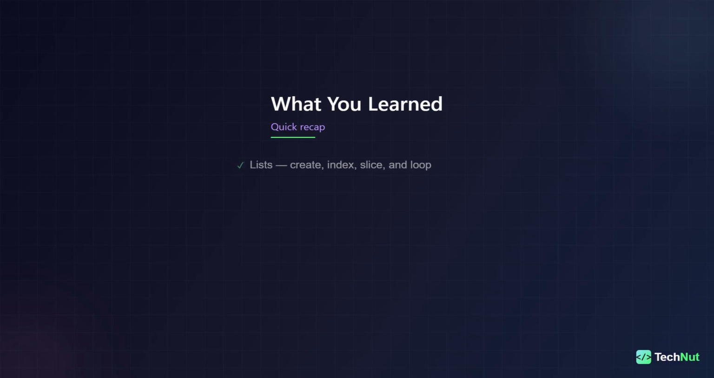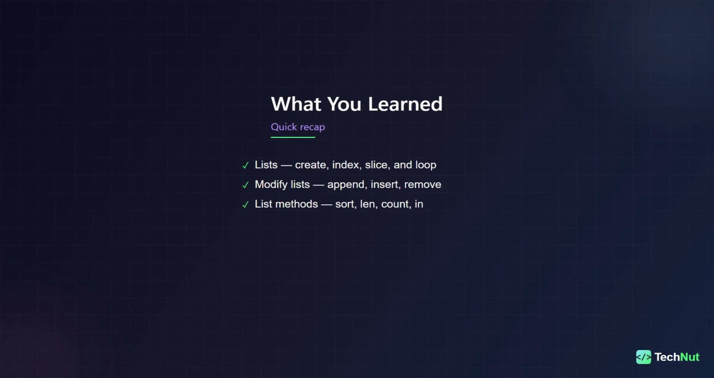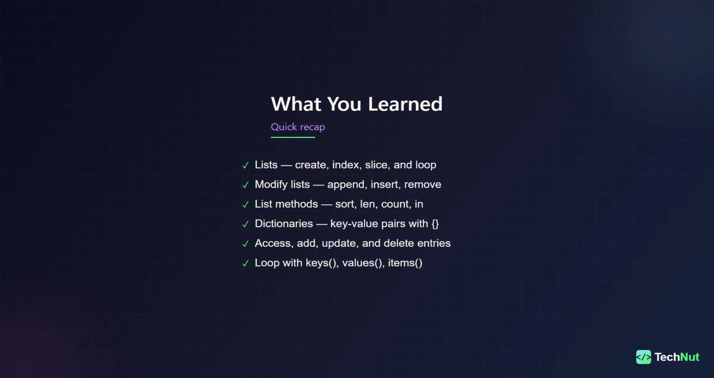That's lists and dictionaries in Python. For lists, you know how to create them with square brackets and access items by index. You know append, insert, remove, and slicing. You know how to loop with for and enumerate, and methods like sort, len, count, and in. For dictionaries, you know how to create them with curly braces and access values by key. You know how to add, update, and remove entries. You know how to loop with keys, values, and items. And you know when to use each one. Lists for ordered collections, dictionaries for labeled data. These two data structures will appear in almost every Python program you write.